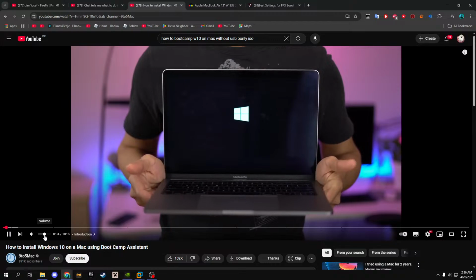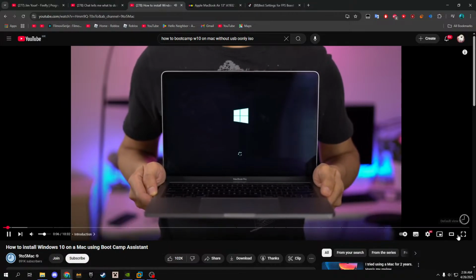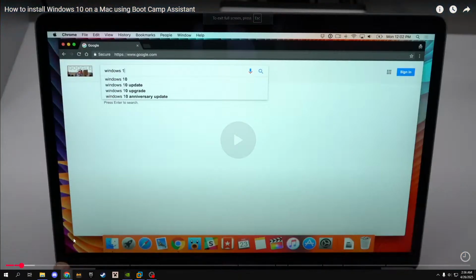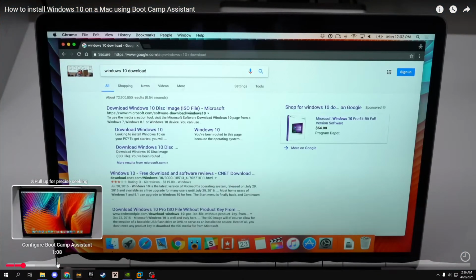Windows 10 on your Mac using Boot Camp Assistant. Let's check it out. Boot Camp Assistant. So just search on Google for Boot Camp Assistant.